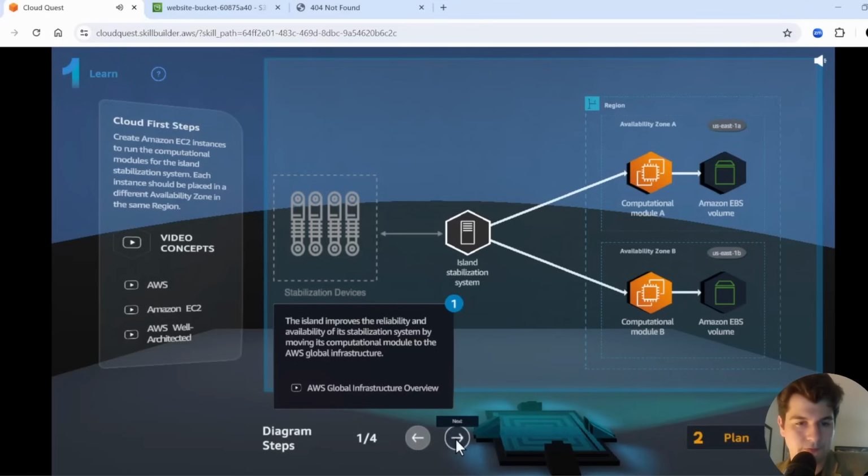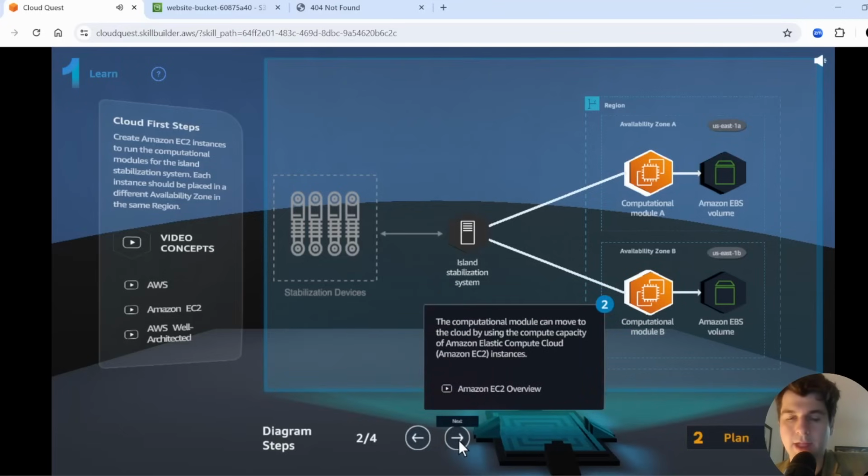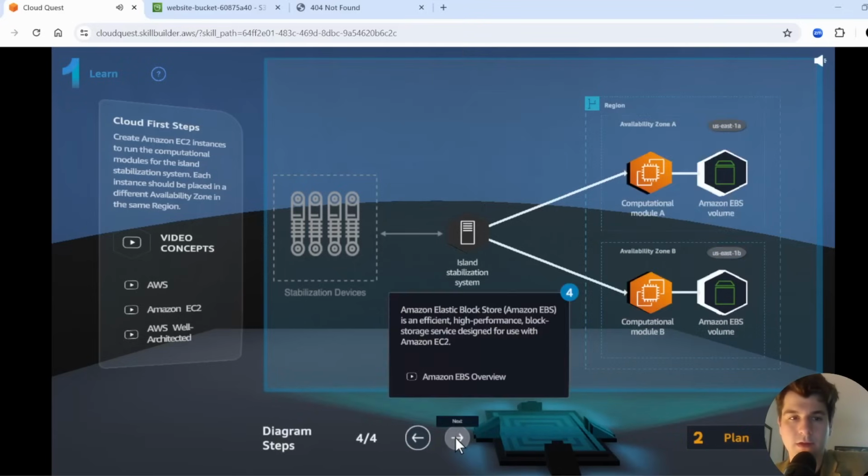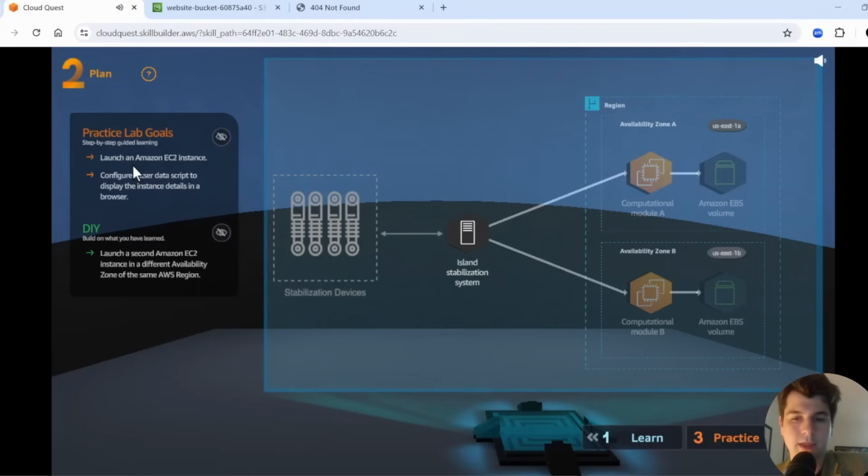So the island wants to improve reliability. We're going to have AZ B, AZ A, and this is all US East, so we'll do 1A, 1B. And we're going to have EBS volumes, all right? So EBS is an efficient, high-performance block storage service designed to use with EC2. Okay, cool. So let's go to the next part.